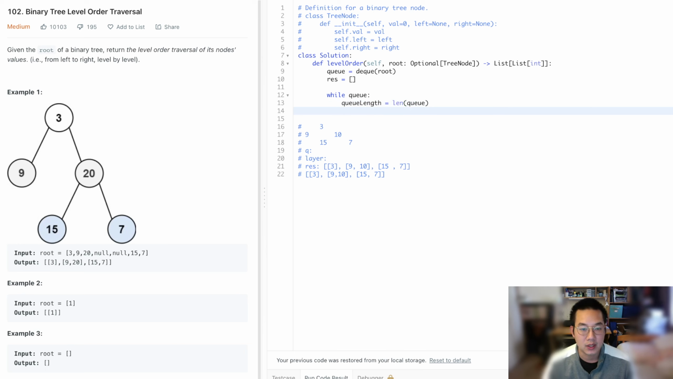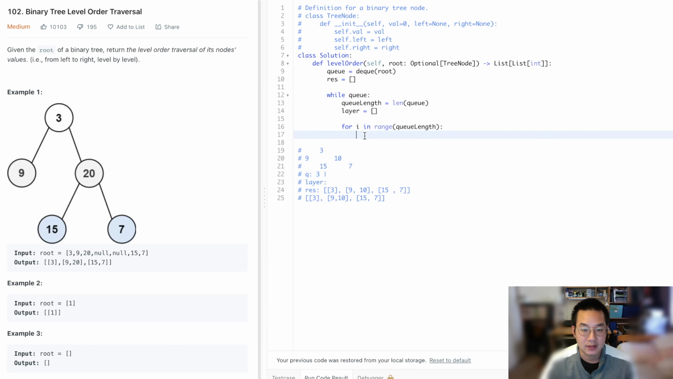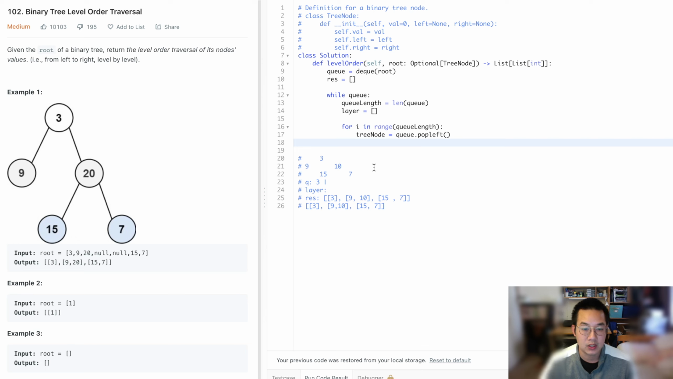And now we have that particular picture here. Like we said, we had the 3 and we have the line. So we also need a layer. So we don't have a layer yet. And now we can do for i in range of the queue length. And we go up until the line. So the tree node is equal to the queue dot pop left. And with that, we have popped the 3, and what we need to do is add into a layer.